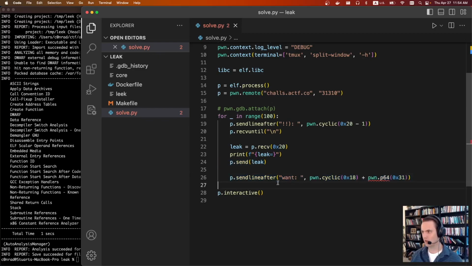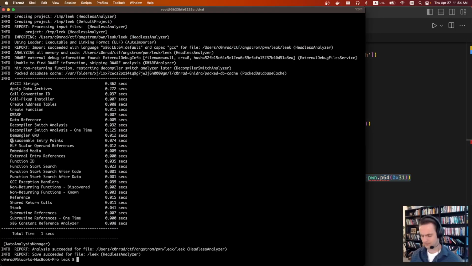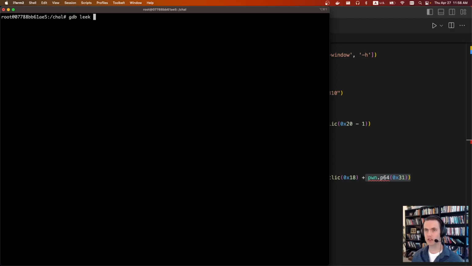And then after we're done with that, we need to unclobber that chunk. So we're going to send it 0x18 bytes, and then after that, I guess we send it a 0x31. To kind of see what all this stuff looks like, we'll run gdb leak.